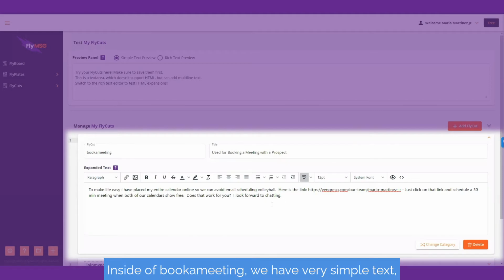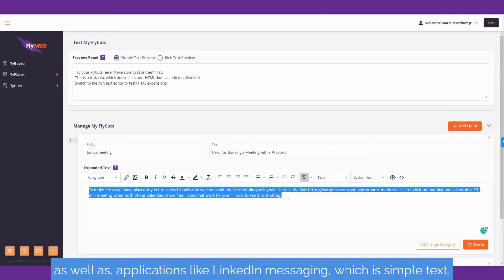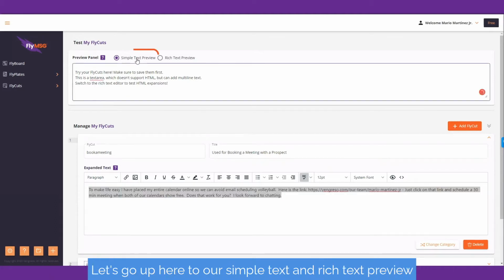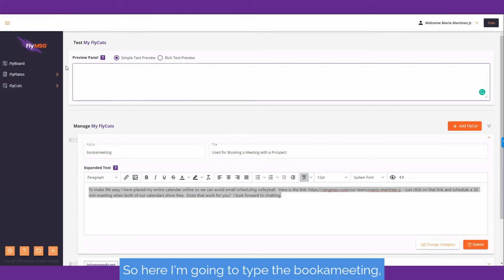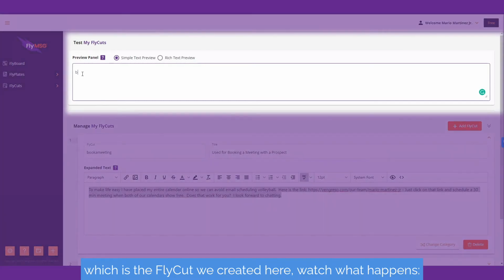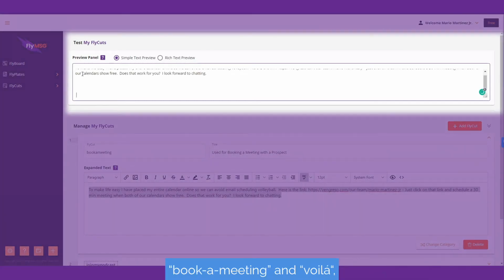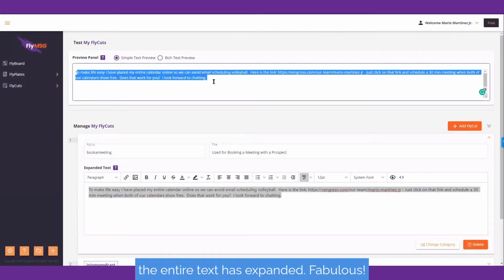Inside of book a meeting, we have very simple text. This will work just fine on applications like Gmail, which is rich text, as well as applications like LinkedIn messaging, which is simple text. Let's go up here to our simple text and rich text preview and test out this FlyCut. So here I'm going to type the book a meeting, which is the FlyCut we created here. Watch what happens. Book a meeting. And voila, the entire text has expanded.